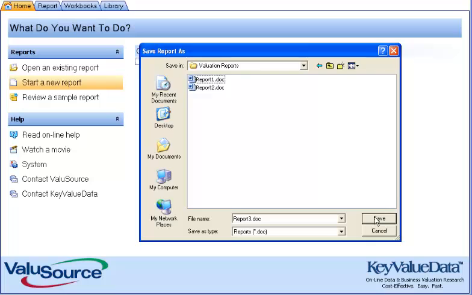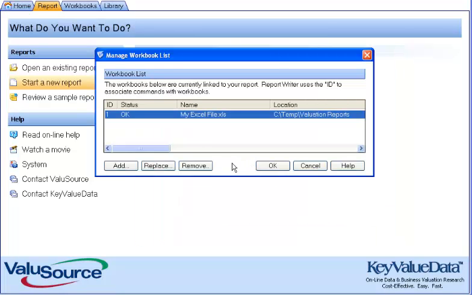Now you can save the report. We'll call it Report 3. And now a Manage Workbook List dialog will appear. This is telling you that the template you created was hooked to an Excel file. It's asking if you want to use that Excel file to populate the data in the report. If you do, just select OK. But you can always select Replace to select another Excel file.